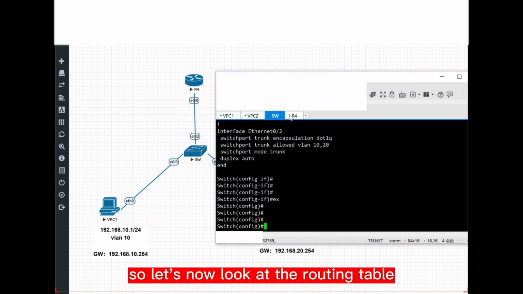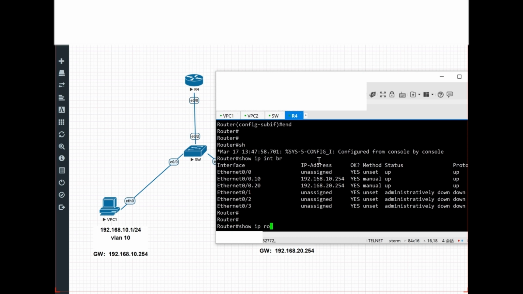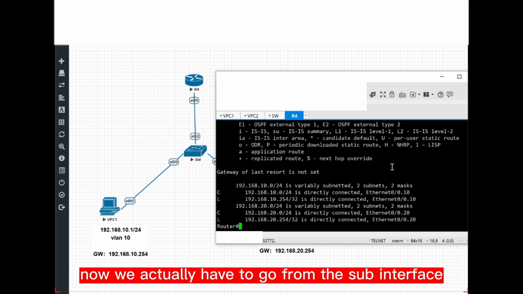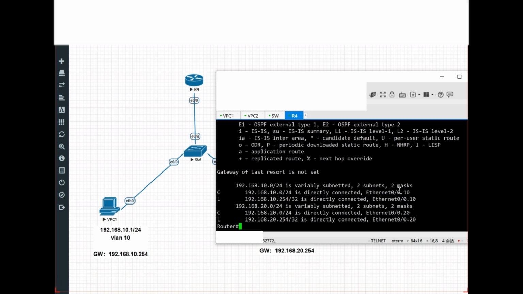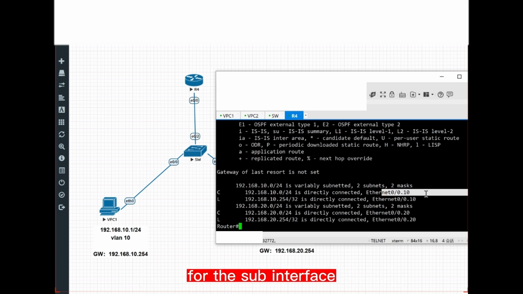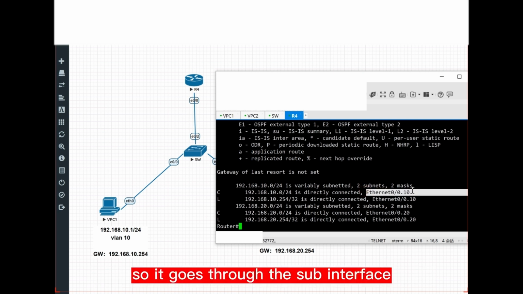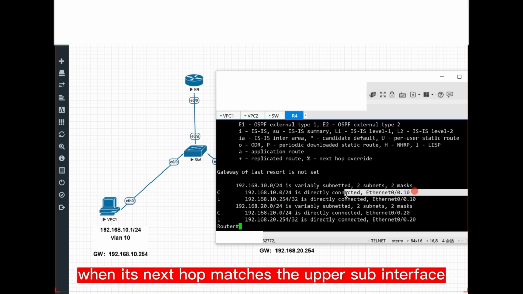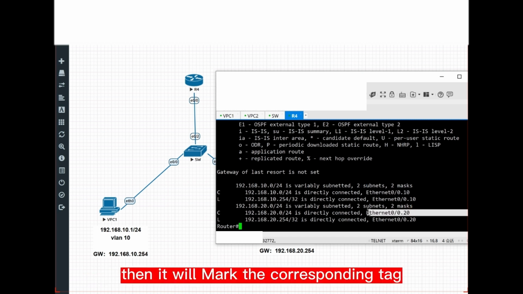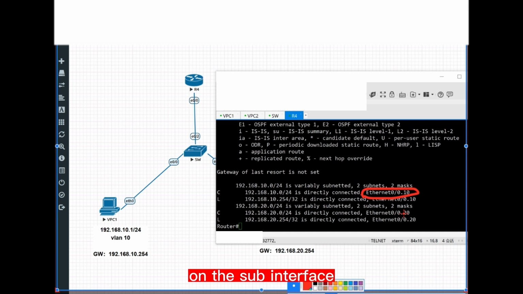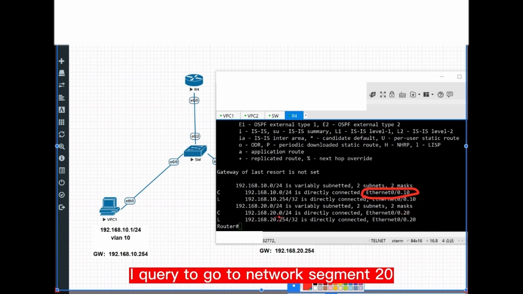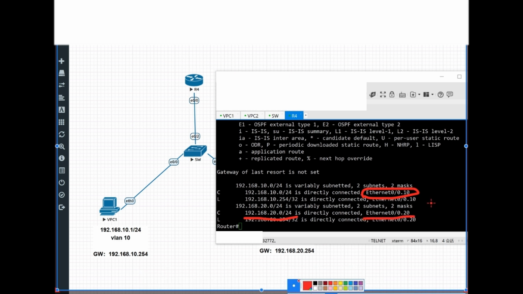So let's now look at the routing table. Show ip route. Now we will find out that we actually go through the subinterface, because what we are configuring now is the address for the subinterface. When the next hop matches the subinterface, it marks the corresponding tag on that subinterface. For example, I query to go to network segment 20, my outgoing interface is .20, then I tag it with 20.